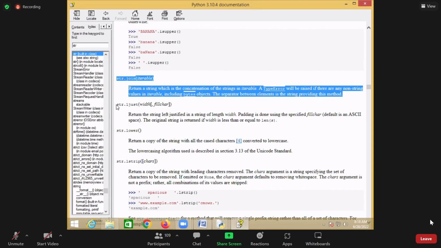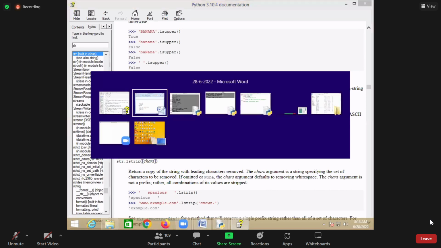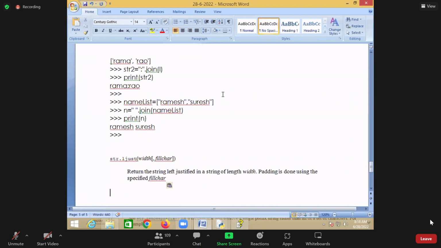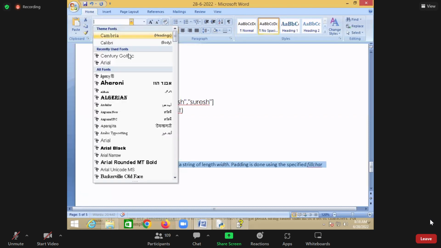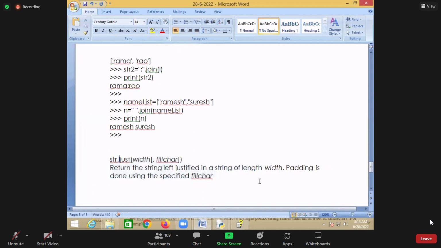So there is one more method called left justified. Now this is for alignment. Initially I said center, but this is left here. Left justification: return the string left justified in a string of length width.